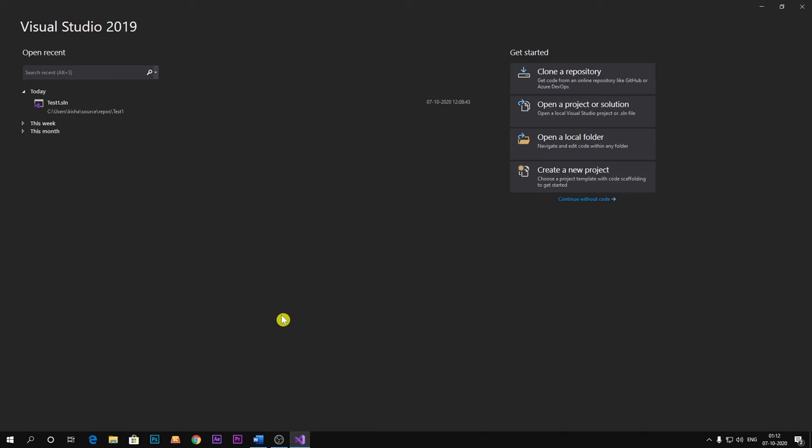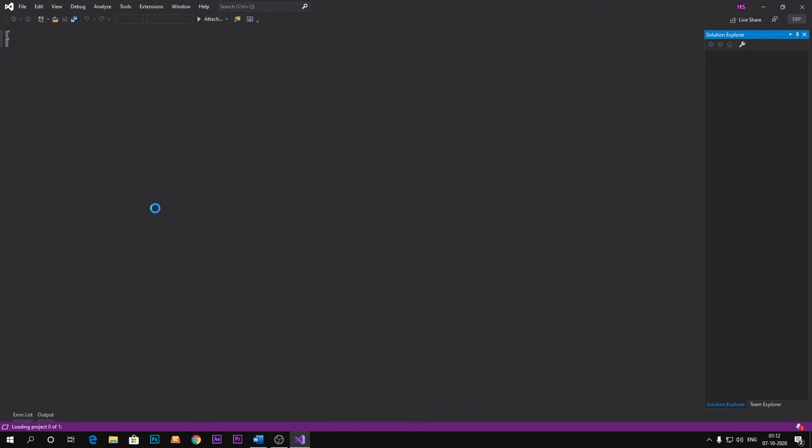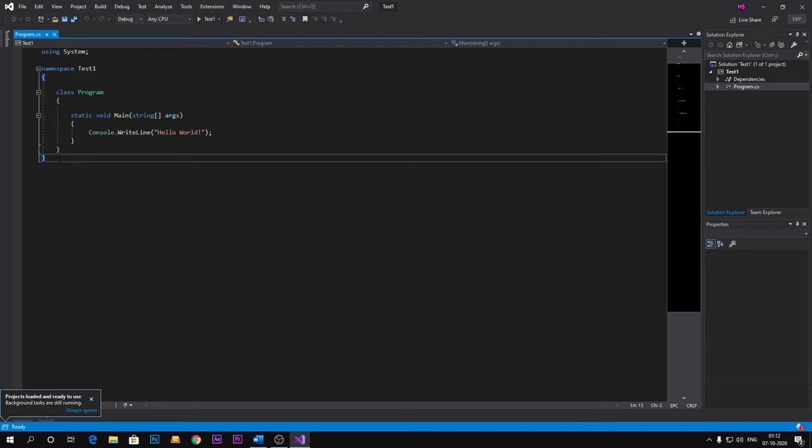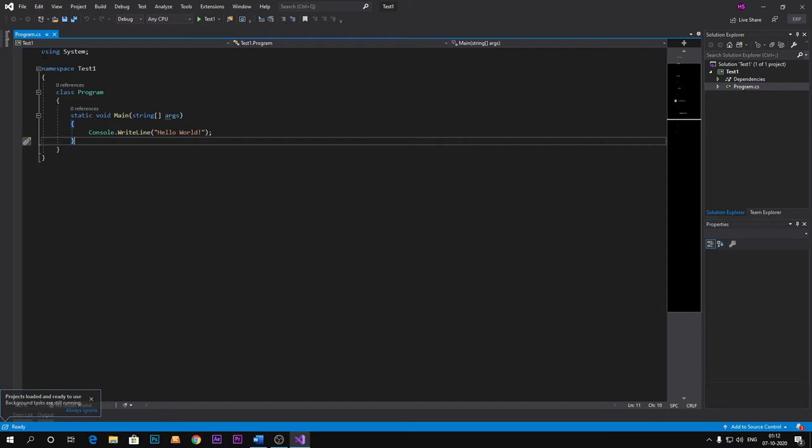So I have started my Visual Studio to explain it to you in a better way. This is the program that we created in the last video. Alright, so as you all know, this is the basic structure of our console application, which is a library, namespace, class, and a main method, which is the starting point of the program. Alright, so our first topic is comments.